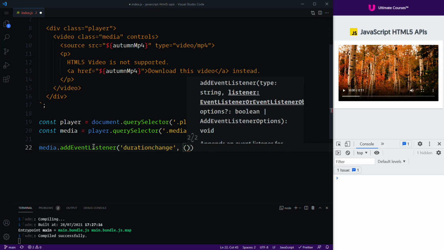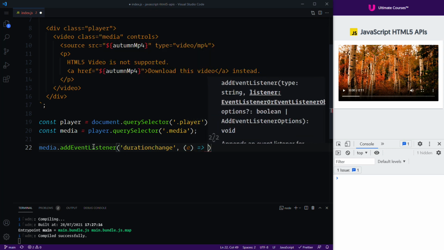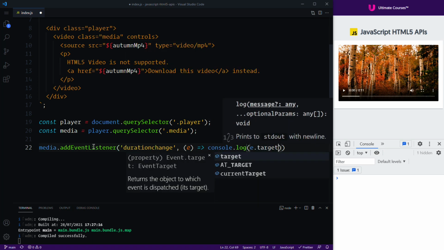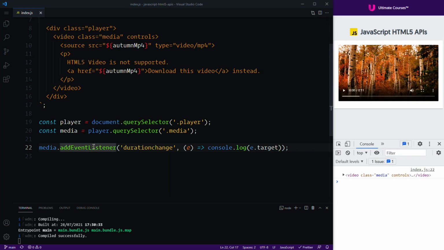Now the first one that we're going to look at is this duration change. This thing gives us an event object back through our function arguments. We can then say console log event.target. Now if we just simply log this out and hit save, you can see that this recompiles and we then have our video with a class of media.